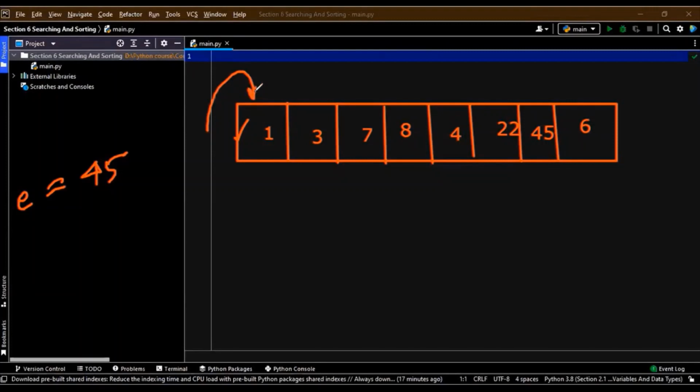I'll come inside the list. I'm sure you remember how to iterate inside the list. If not, please revise lists again, or even revise for loops again. So I'll check whether the first element is equal to 45 or not. Definitely this is not equal to 45. This is 1, right? So this doesn't work. I'll go to the next one. 3. Again, it shouldn't work. It's 45 and it's 3.